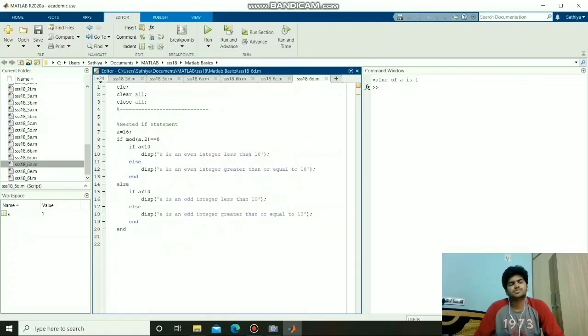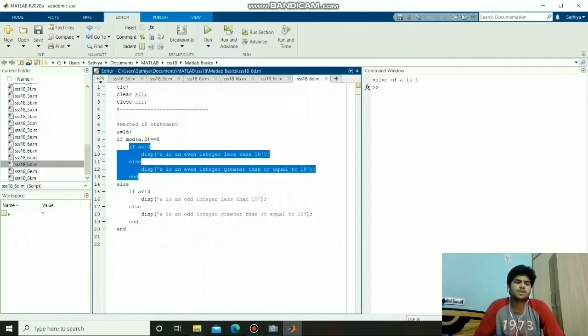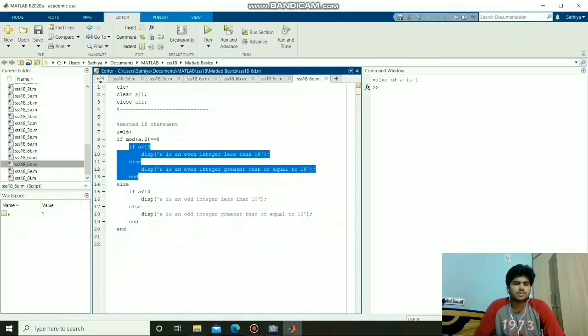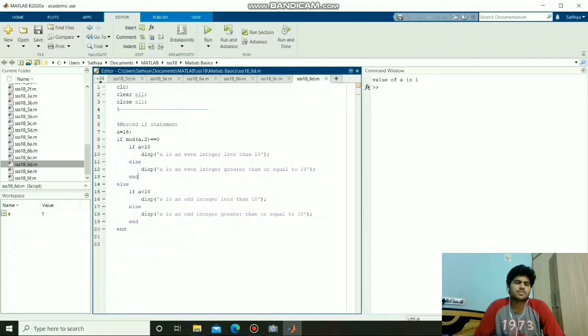Nested if is also used to check multiple conditions. It will check if this is true, and this will be executed. If this is not, it will skip to this part. In this case, we added another if else statement. So here A is not less than 10, so this will be executed. So A is an even integer and greater than or equal to 10.